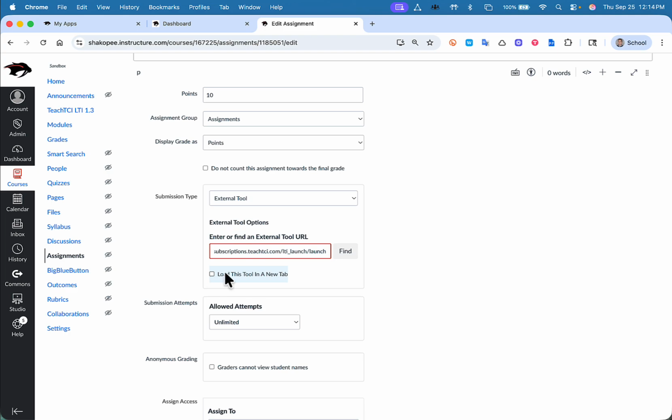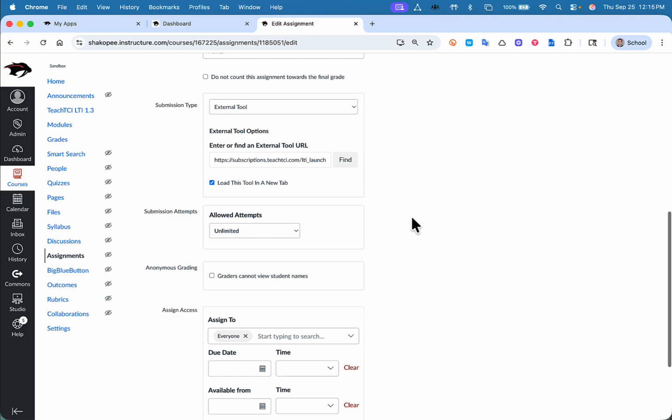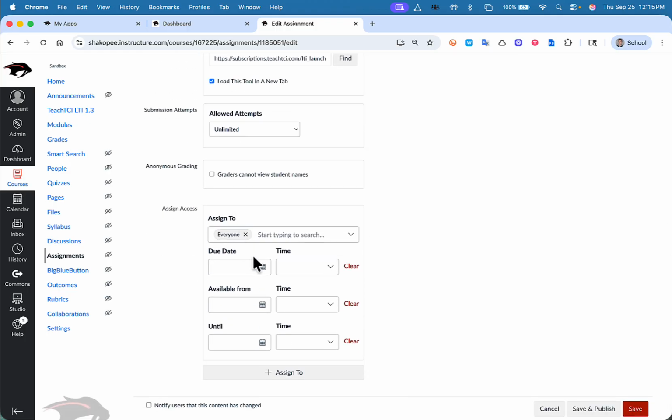And then I'm also going to recommend that you load this tool in a new tab every single time that you use it, because otherwise it really doesn't take up the whole screen and it's a little bit harder for students to navigate. From there, you'll want to once again align your due date with whatever you put in the platform. You can choose these availability dates, but they do not dictate what level of access students have. So if you said enforce due date in TCI, they're not going to really adhere to these available from until dates. So keep that in mind.